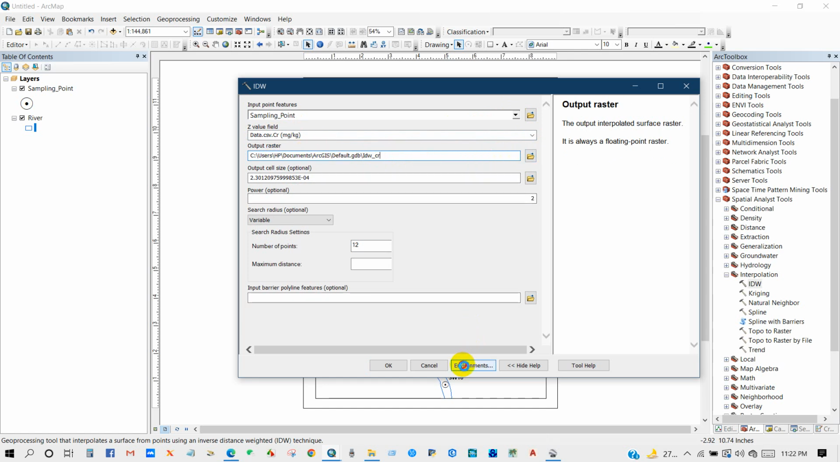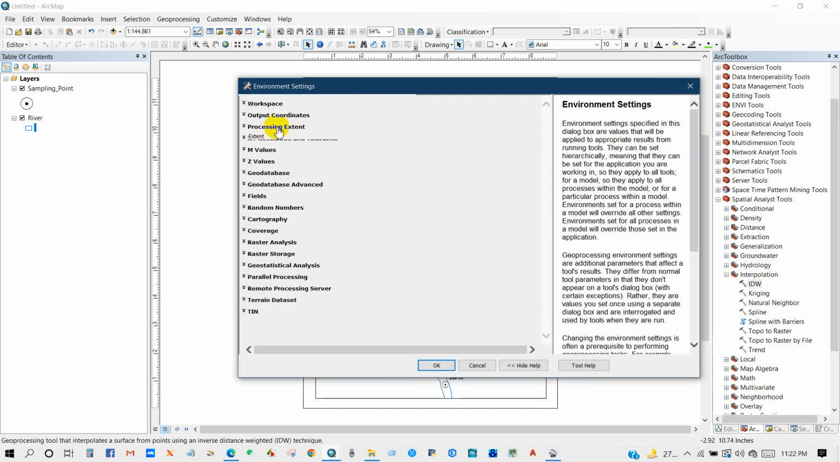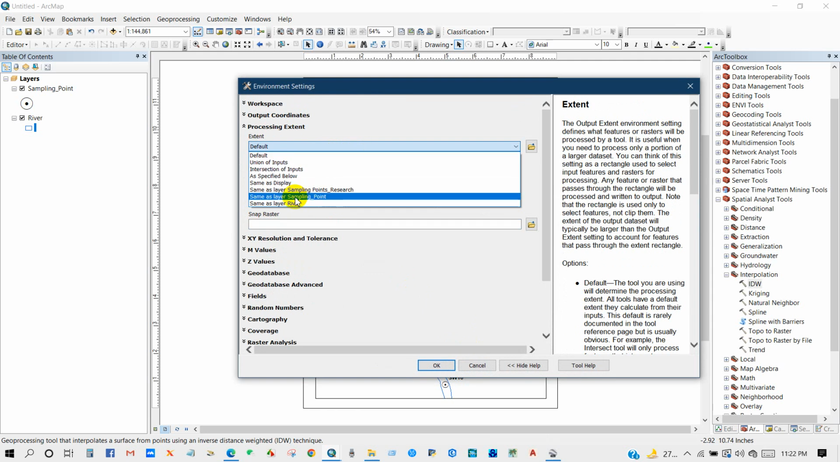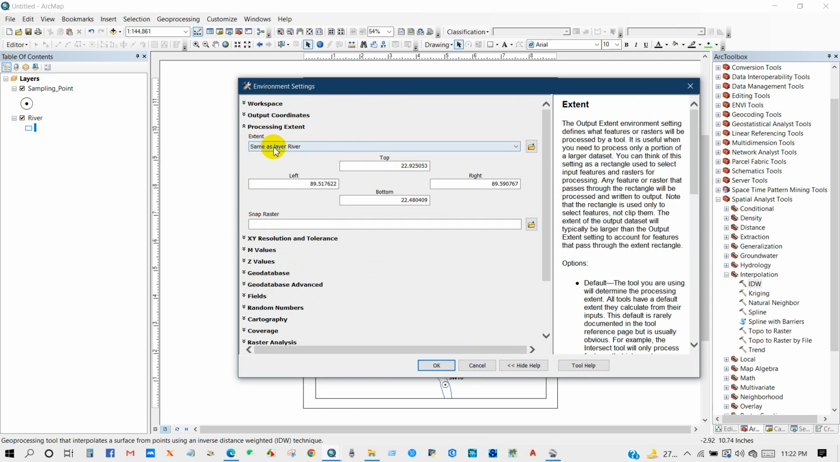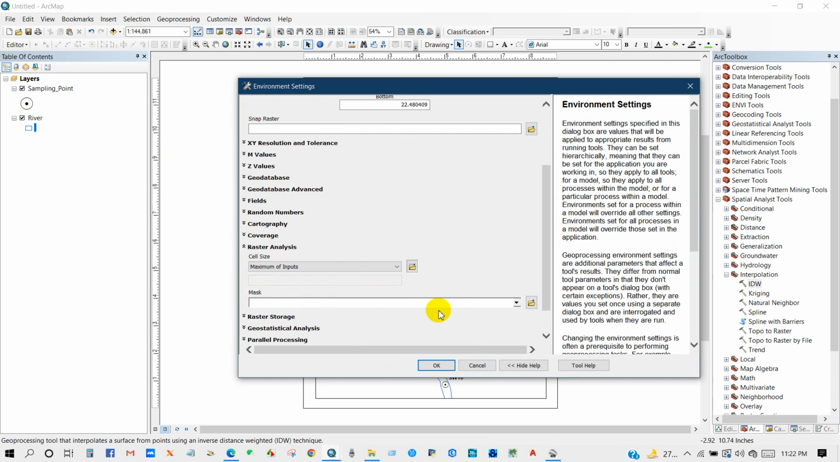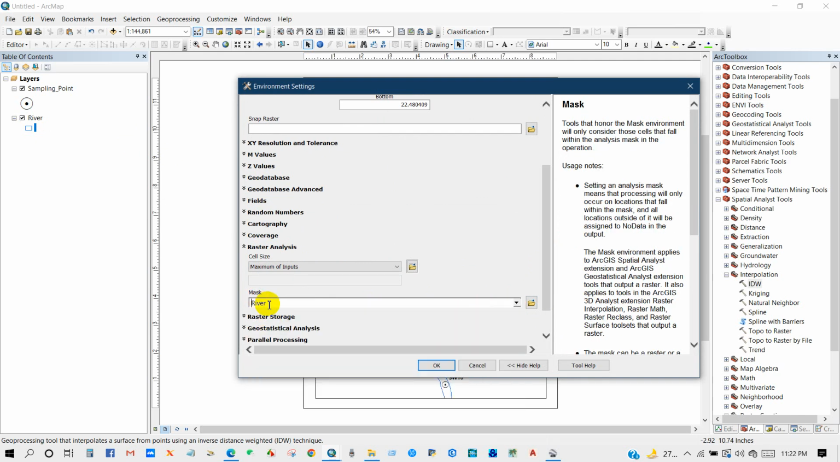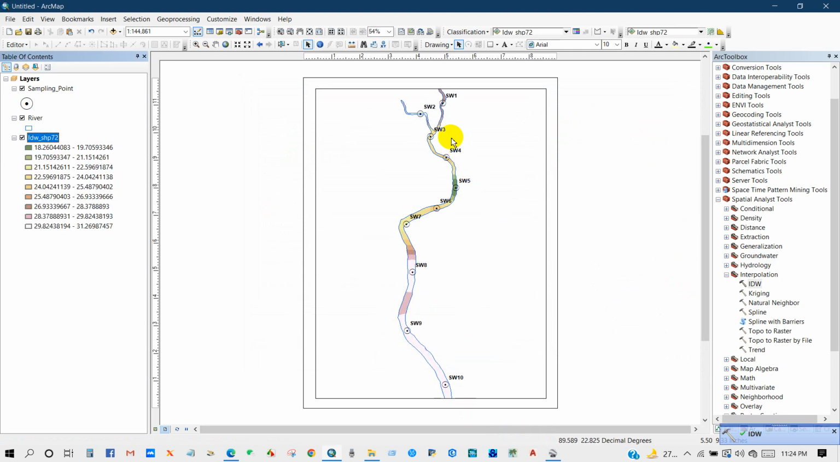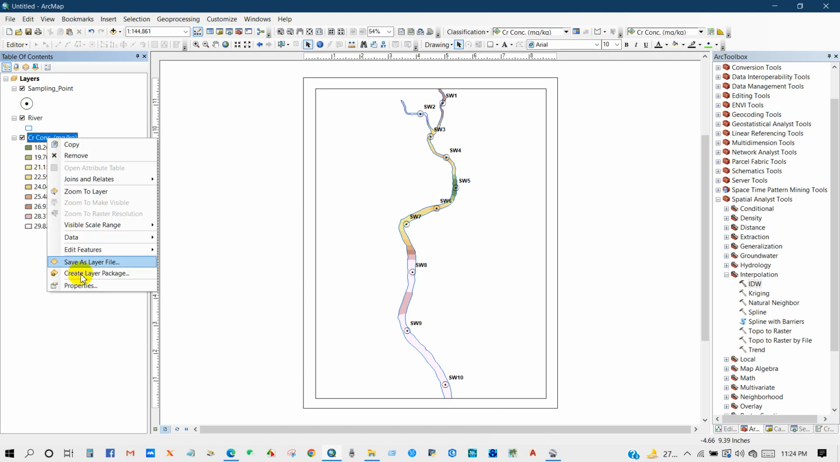In a folder where you want to save, and then go to environments, and then processing extent will be same as layer river, and then under raster analysis, mask will be river, then okay. So you can see here interpolation has been done using the IDW method. So I have done it for chromium, chromium concentration, and the unit will be milligram per kg for sediment heavy metal.